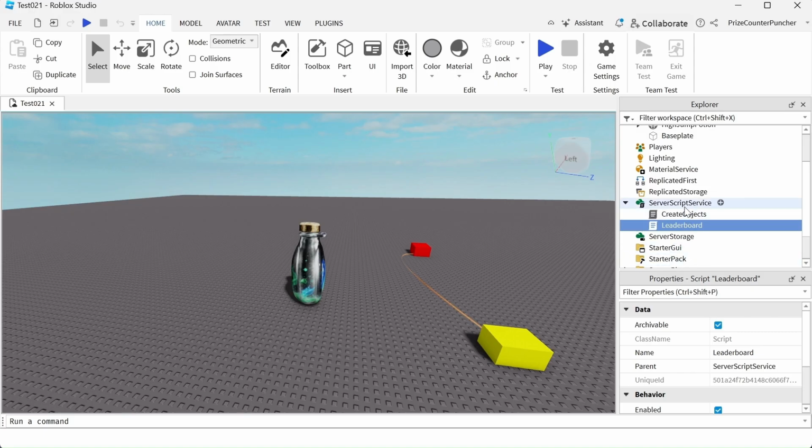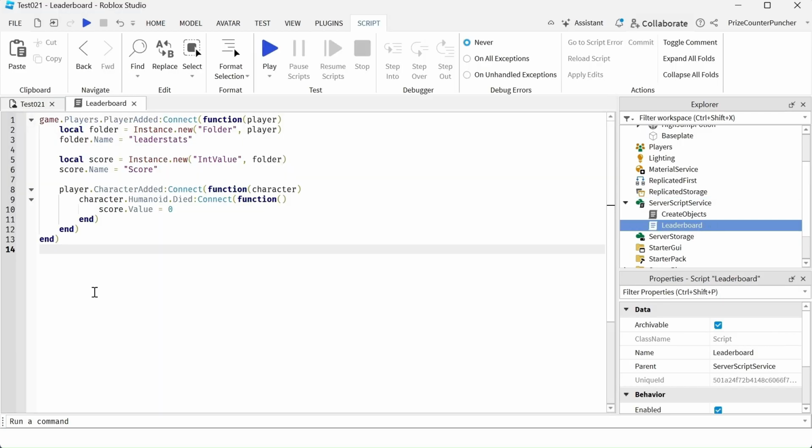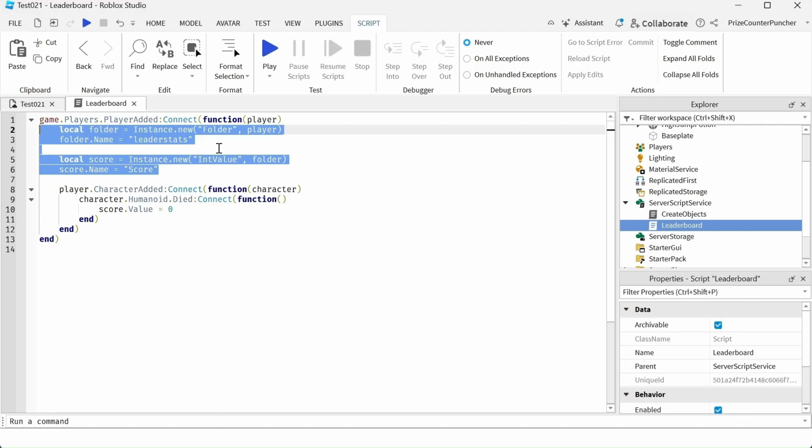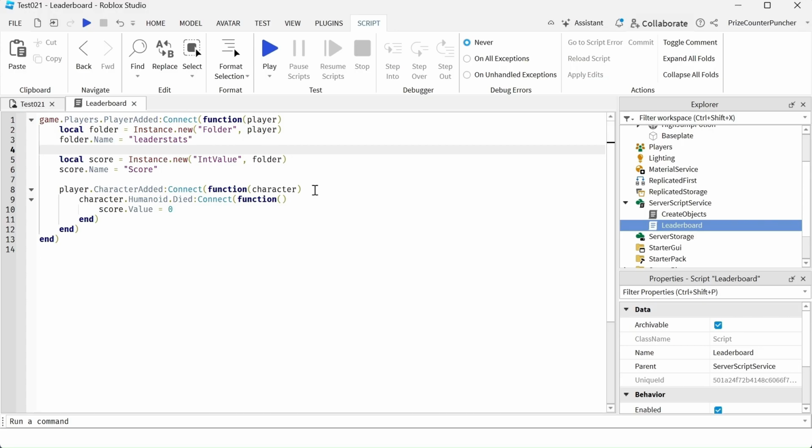In your game, just go to the ServerScriptService and insert a script. And in your script, just enter the following lines. Here we have a player added event. And we're creating the leaderboard for every player that joins the game. And here we have a character added event. Inside the character added event, we have the character humanoid died event. So whenever the character dies, it's going to fire this humanoid died event, and it's going to execute whatever code you have inside this function. In this case, we want to reset the player's score back to 0 every time the character dies. Now play test and take a look.